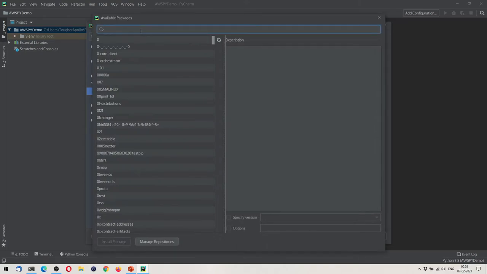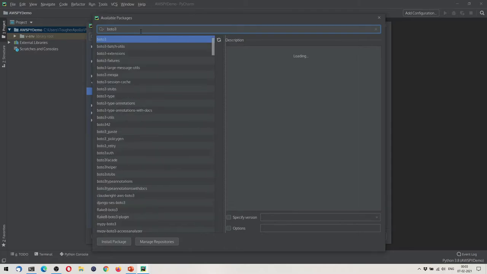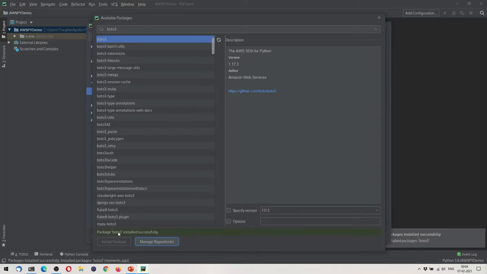And what is that I want to install? I wanted to install BOTO3, isn't it? So just search for BOTO3, you will find the BOTO3 here. So AWS SDK for Python, that's the BOTO3 package that we want to install, and just click on install package here. So it'll automatically choose one of the latest versions, or you can specify a version here and it'll install it for you.